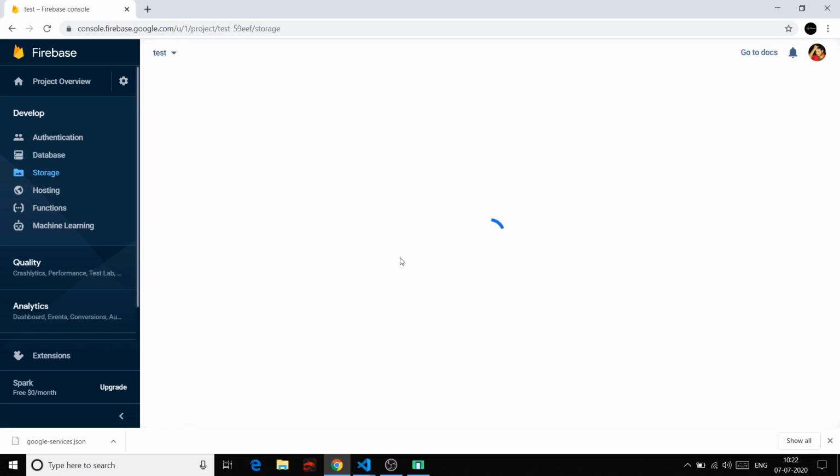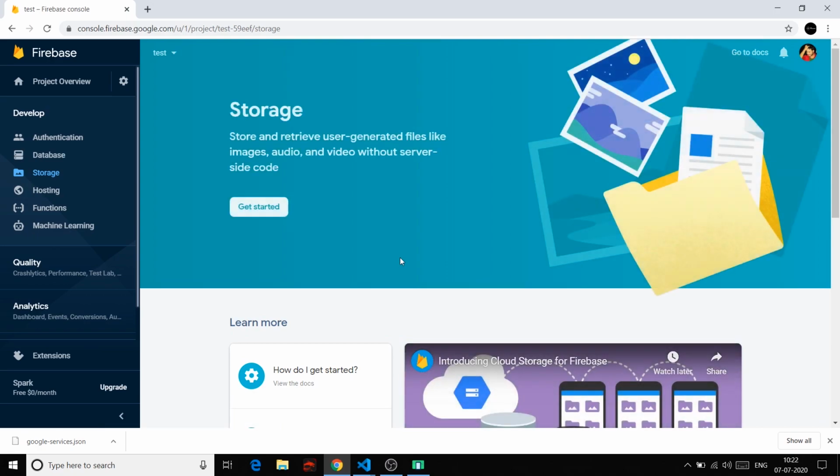Then there's storage. You can use storage to store your images, video files. We have hosting. Here we can host our web applications. But in this series, we are going to talk about authentication, database, and storage. So in this video, we'll talk about database. In the next video, we'll talk about storage, and then we'll talk about authentication, and eventually we will create one application that will use all of them to see how this all works.